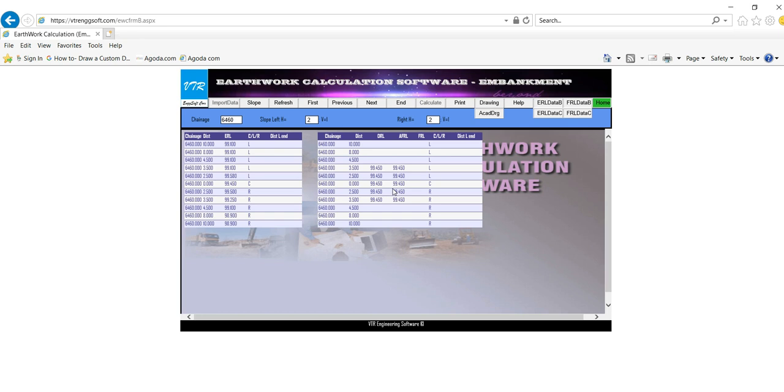Next, what you should do, you should understand carefully here. The Calculate button is now disabled and you cannot use it. These buttons are available only to see the next chainage. For example, if you want to see the next chainage data, it is just these buttons: next, previous, end, and all. But when Calculate is enabled, don't click now.